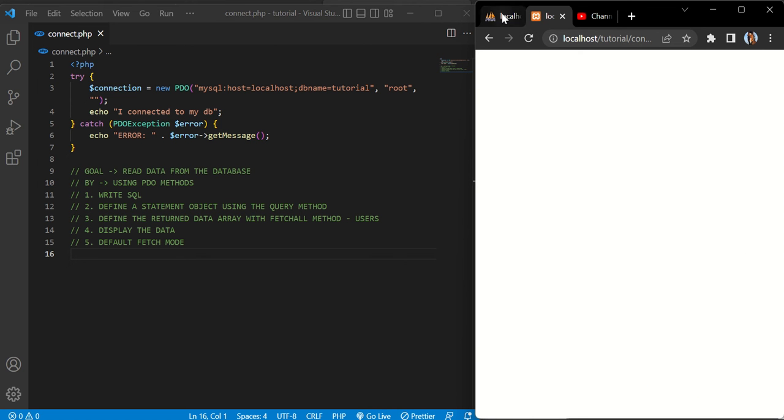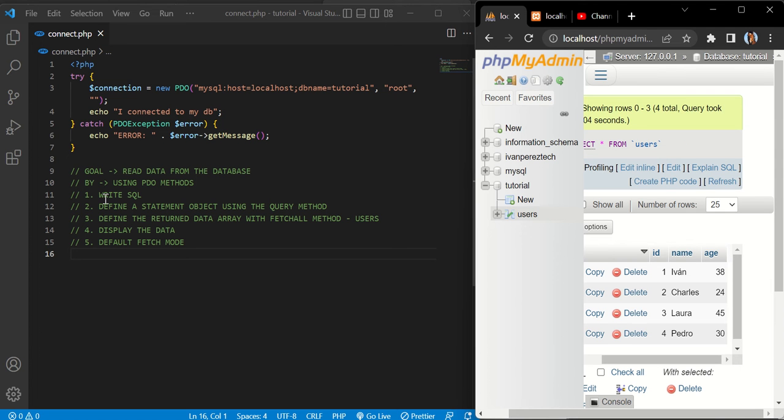Okay, so the first thing I have to do is write the SQL, or structured query language, in order to get the data from here. So remember, SQL is used as a language to interact with the database from a database system, like in this case, phpMyAdmin. Okay, so I already have a connection set up here. I explained this in the previous video.